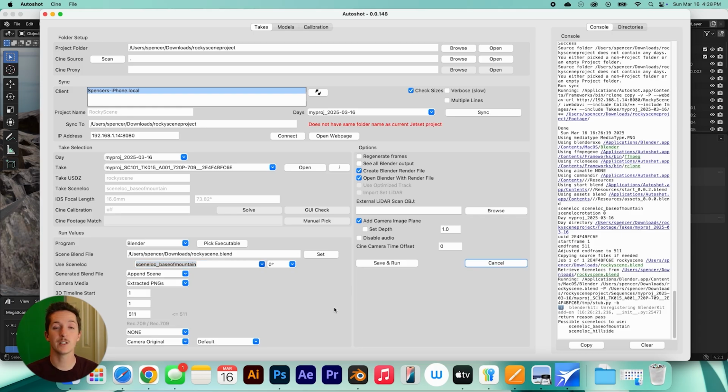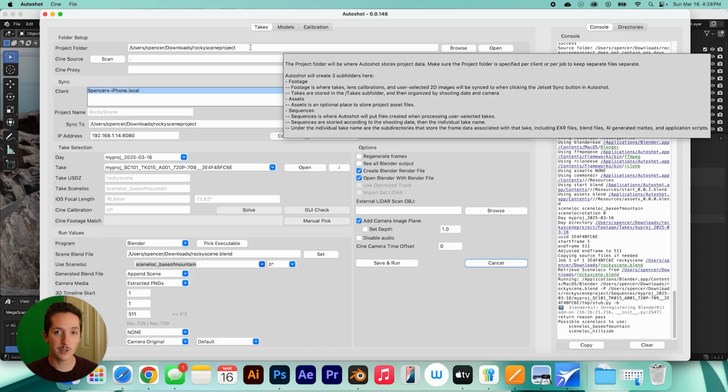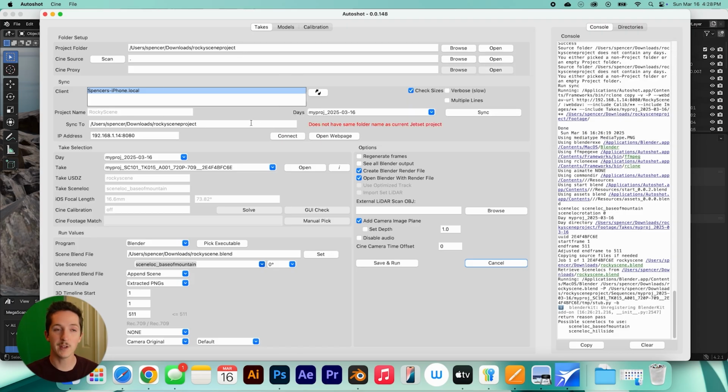So I know that was a lot of information right there. Let me go ahead and just break it down real quick for you into 5 simple steps that you should hopefully be able to remember. Step 1, choose your project folder where you want to save all these files. Step 2, sync the footage from the iPhone. Step 3, choose your day and your take that we are ready to render. Step 4, link your Blender file to this project right here and match the scene locators. Then step 5, you're going to go ahead and click save and run.